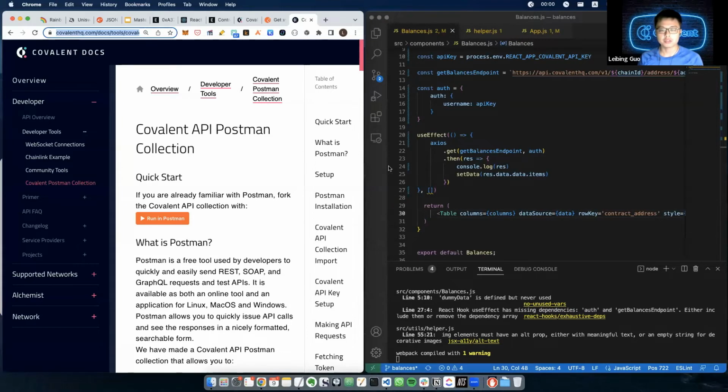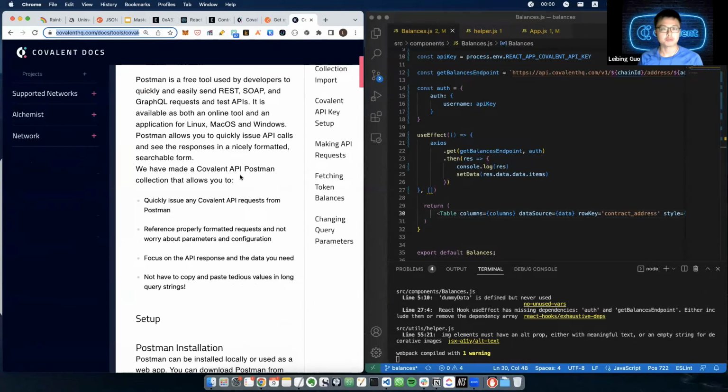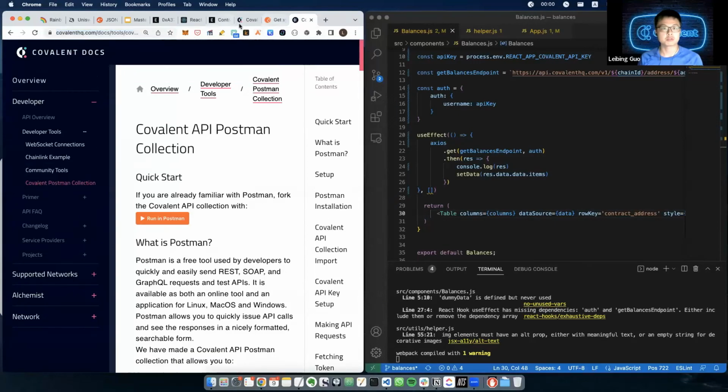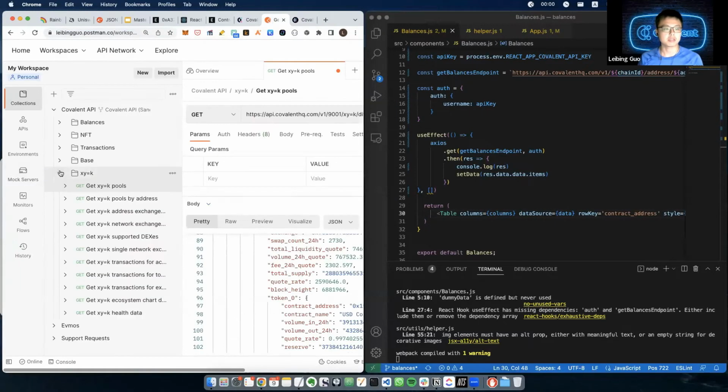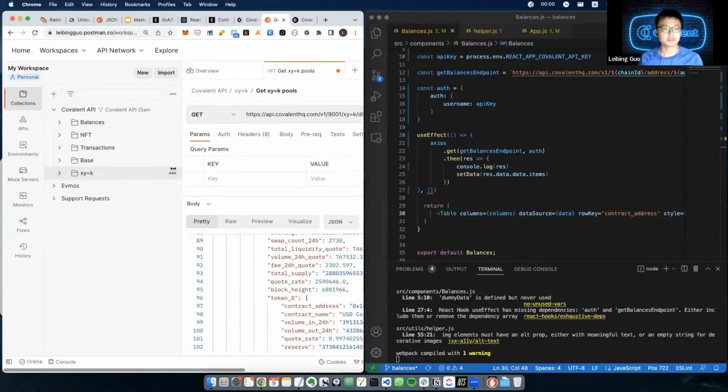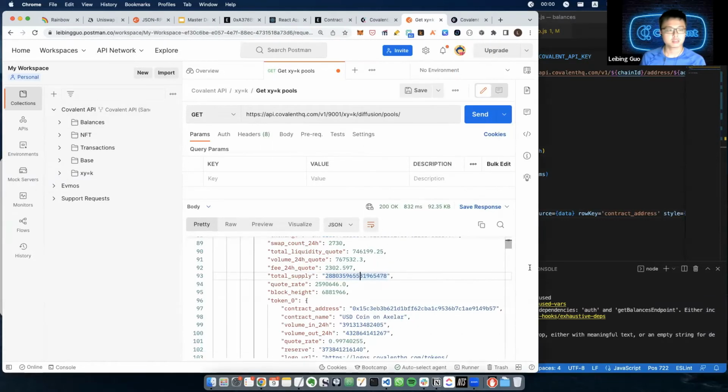So if you follow this Postman blog post, you'll be able to fork the Covalent Postman collection. And once you supply your own API key, you'll be able to see something like this. I'm using my own personal workspace because it's got my API key inside already. So as you can see, you have all these kinds of endpoints that you can call.